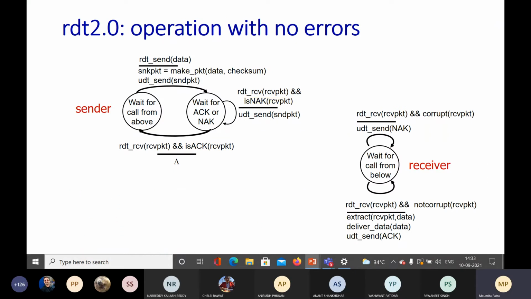Now first let us see what will happen if there are no bit errors for RDT 2.0. The sender waits for a call from above. Once some data is there to be sent, the sender is waiting for a call from above, and the receiver is waiting for a call from the below layers. Now what would happen? These events will take place. RDT send data means the action taken is that you make the packet with the corresponding checksum value and send the packet.